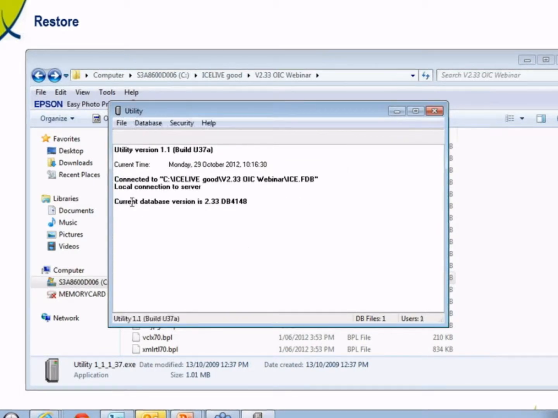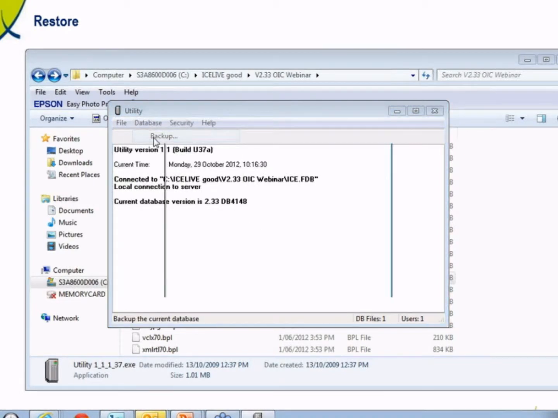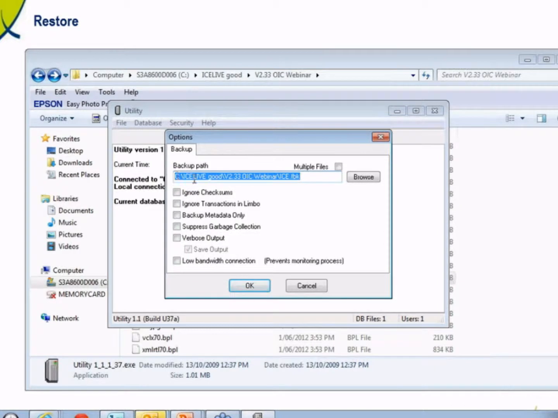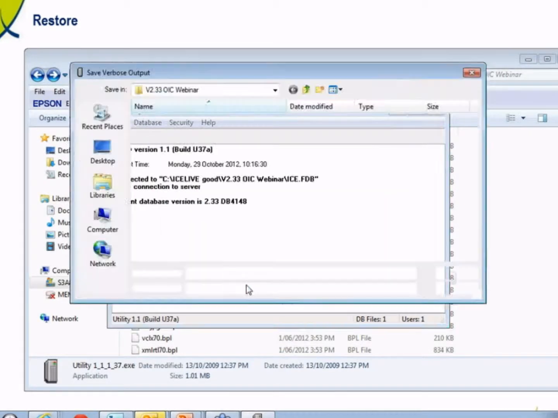So as soon as that opens, I come onto database and I go to backup. It's prompting me, where do I want to save my .fbk file? And that's right, I want it to go to this location. I'm happy with that. I'm going to ignore my transactions. I'm going to save, and I'm going to go OK.